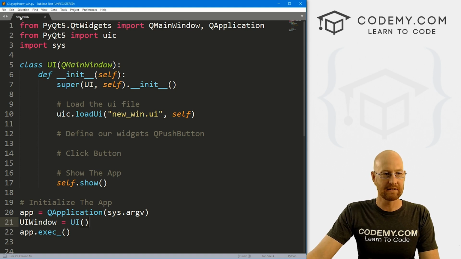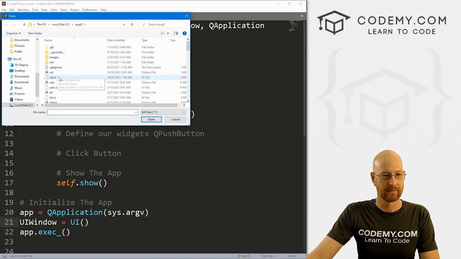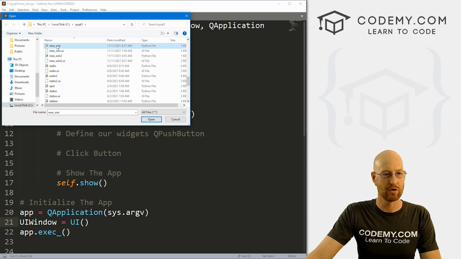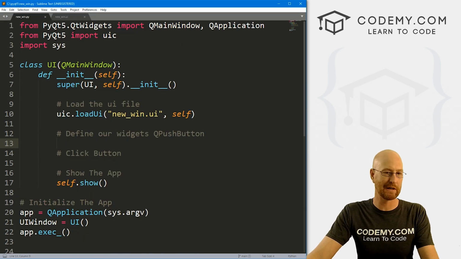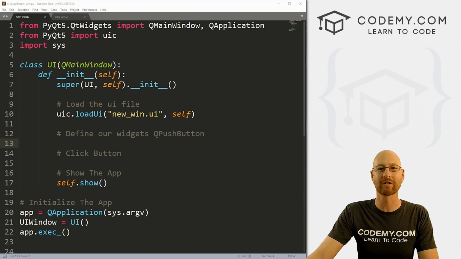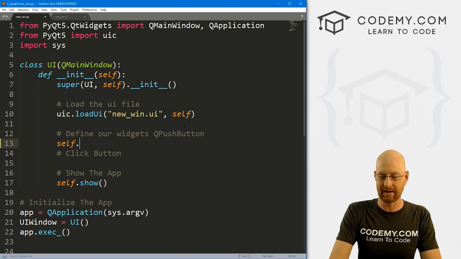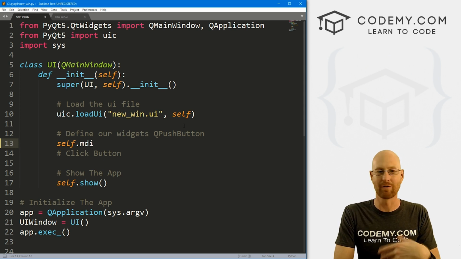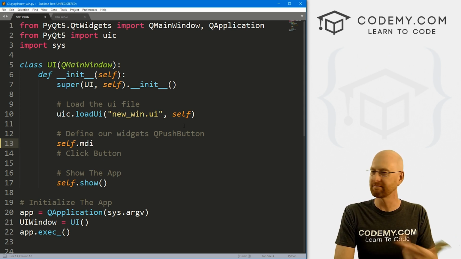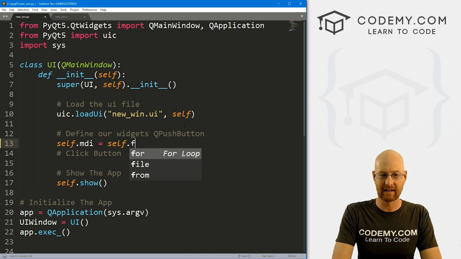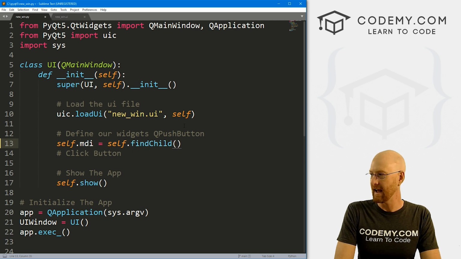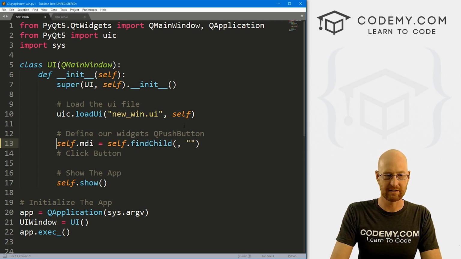So now let's look at that file. So let's open it. We have new_win.ui. And we need to import some things. So first, before we do that, let's define our widgets. And then we'll import them as we define them. So let's go self. I'm going to call the first one MDI, for multiple display interface. I think that's what that stands for. So self.mdi equals and self.findChild. And we want two things here.